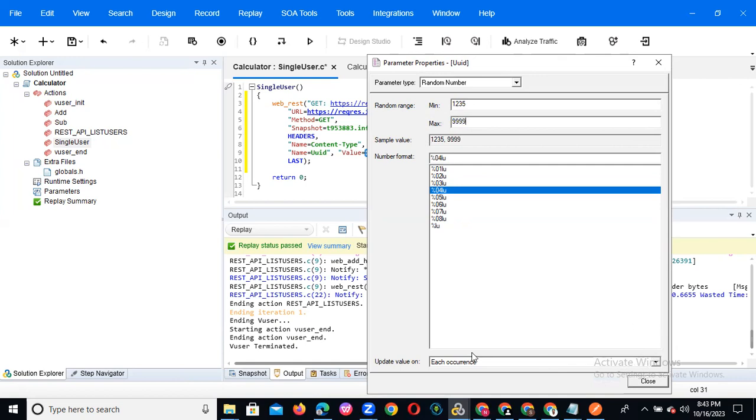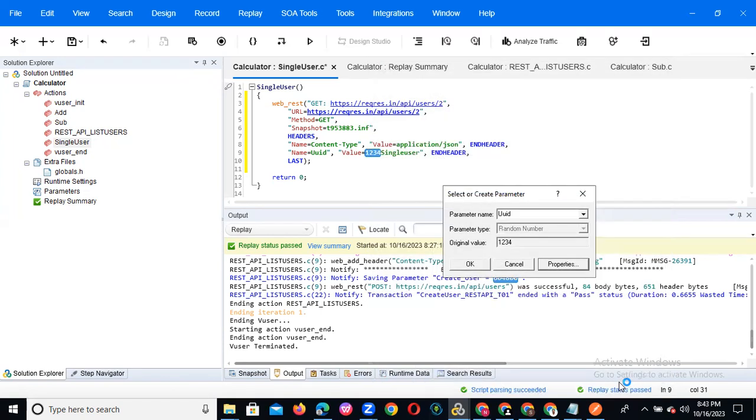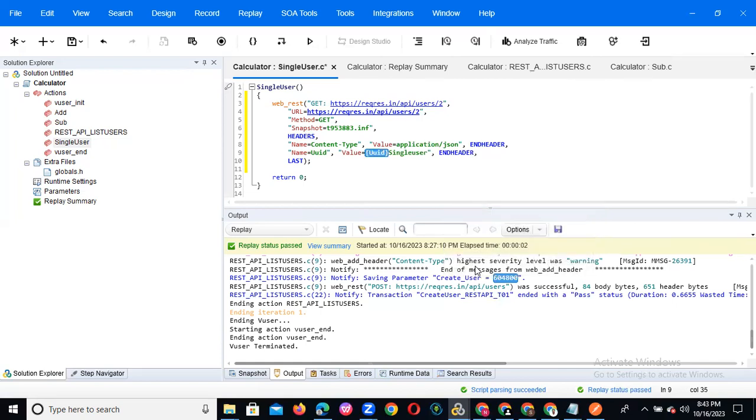How many times is the important thing. We have the property each occurrence, each iteration. If you give occurrence, what will happen? In the script only, different occurrences will come. Every time the parameter will be different. So we need to select each iteration only. And close. Then click on OK and replace.